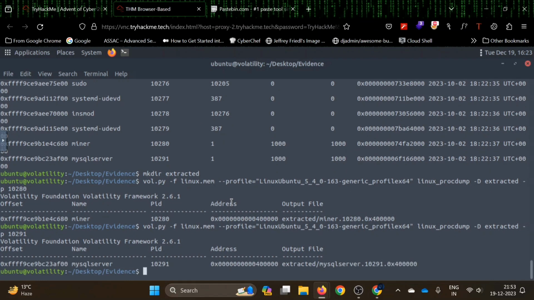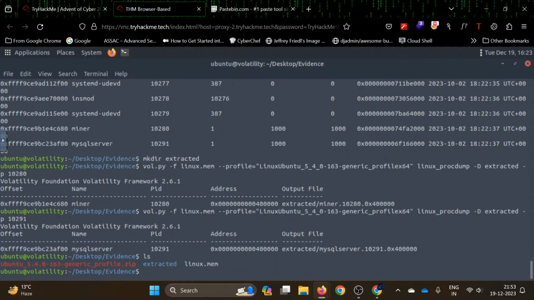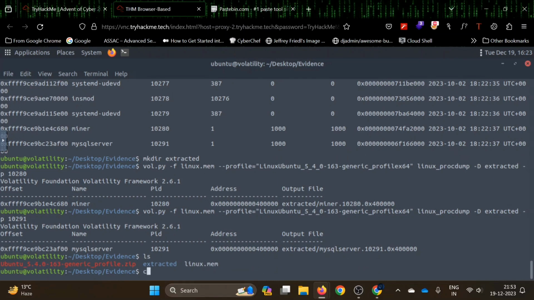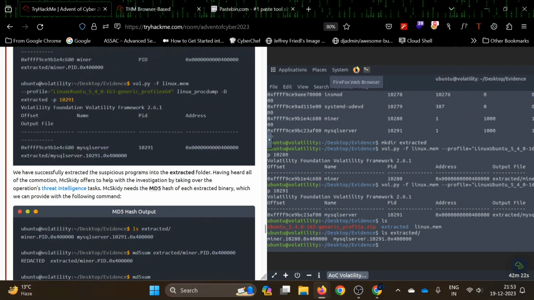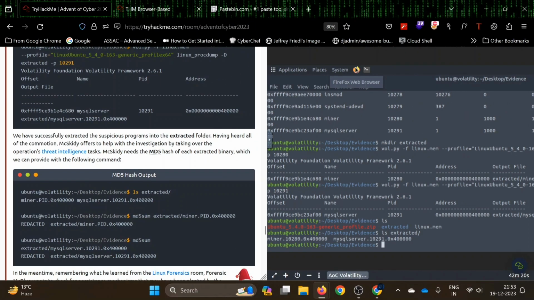Yeah, so both the binaries are extracted. You can see the binary for the miner and the binary for the MySQL server. Let's go ahead. So now we have successfully extracted a suspicious program into the restricted folder.